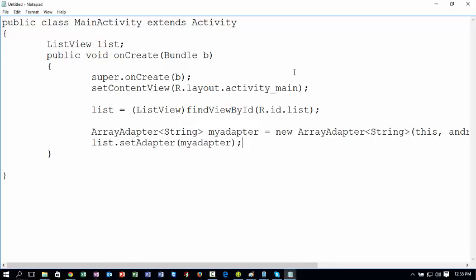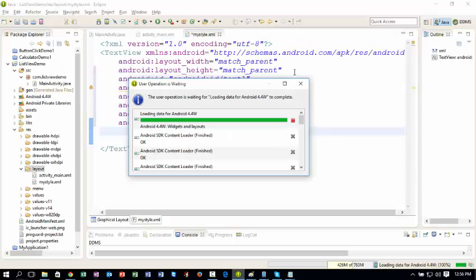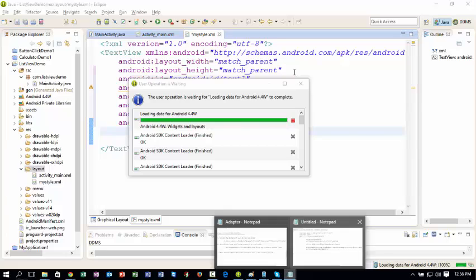Now this will only show the data. Which data? My adapter. My adapter is actually managing the data. Where is the data? The data is available with some string here. Already we created one string array, days is equal to, okay, something is there. It is still loading. Alright, we'll discuss.